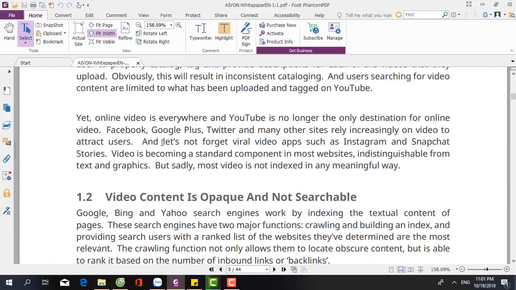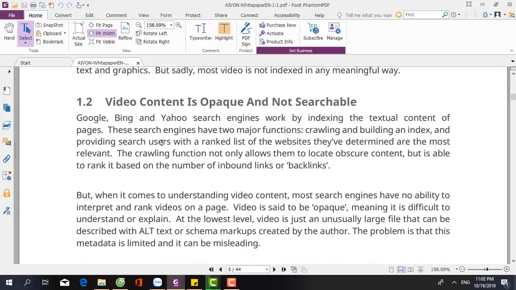And the second problem is that video content is overwhelming and not searchable. Google, Bing, and Yahoo search engines work by indexing contextual content. A search engine has two major functions: crawling and building an index, and providing search users with a ranked list of the websites they determine are the most relevant.